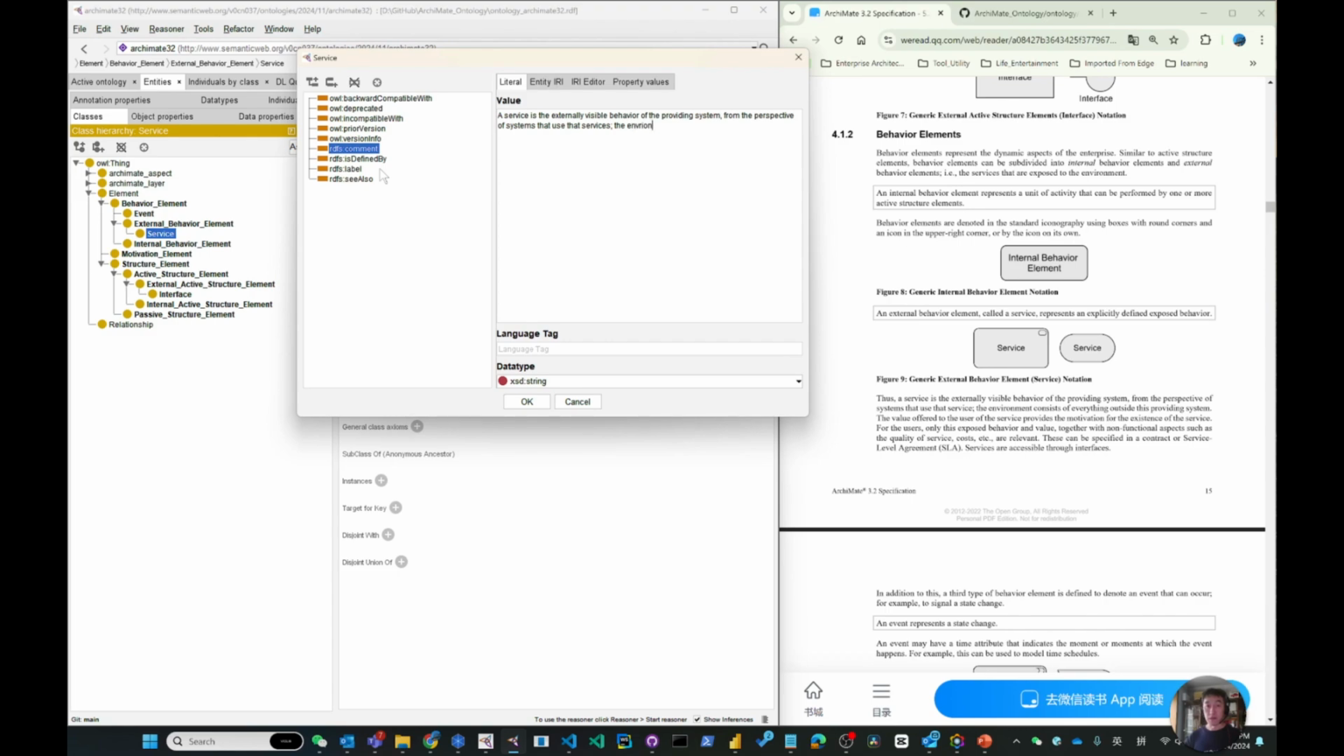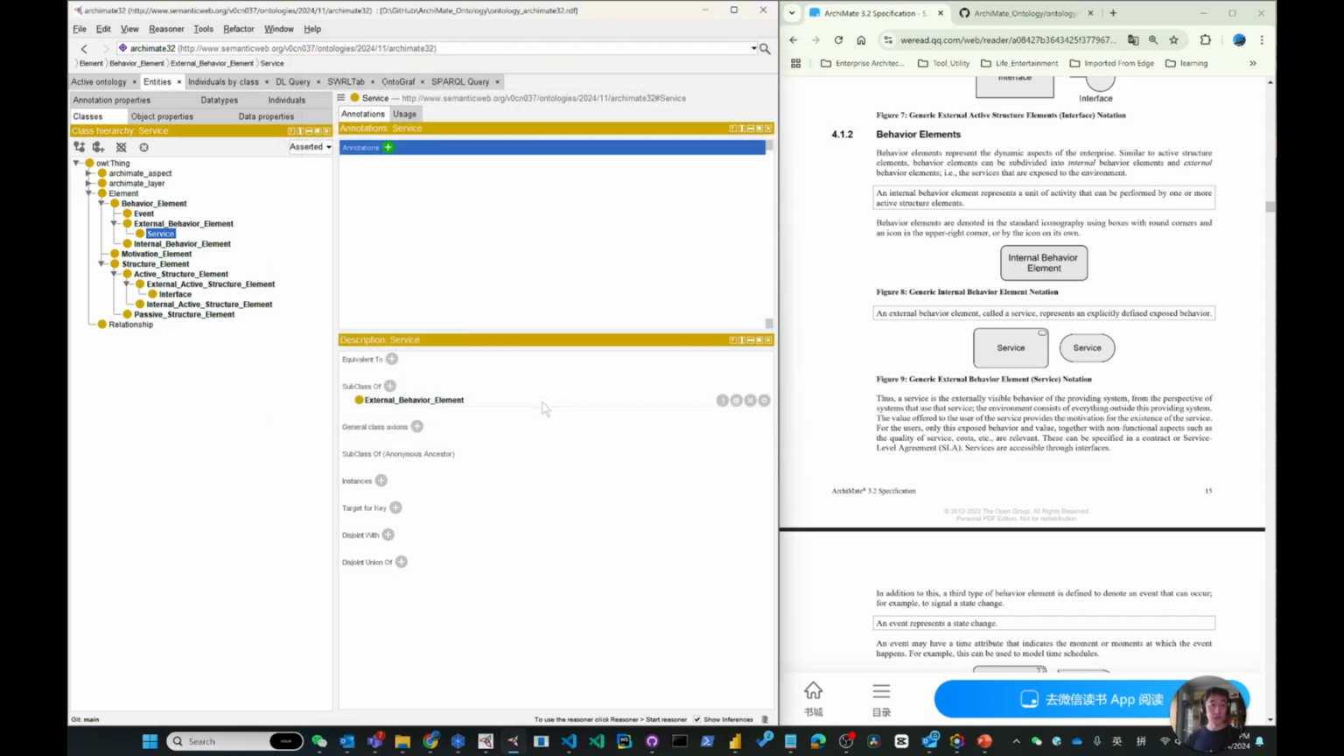The environment consists of everything outside this providing system. So those are the notation for our service. And let me save on that.